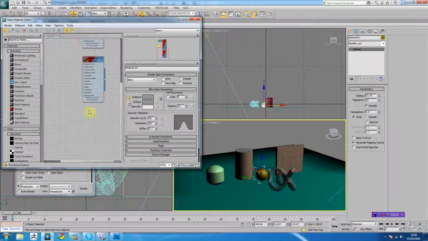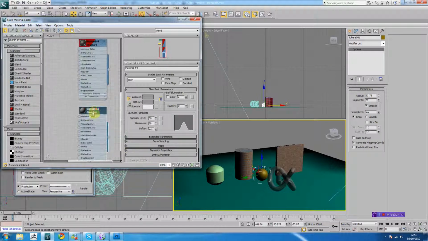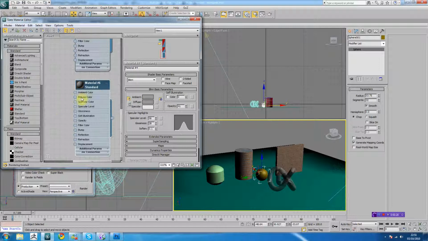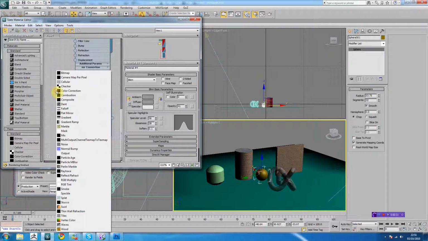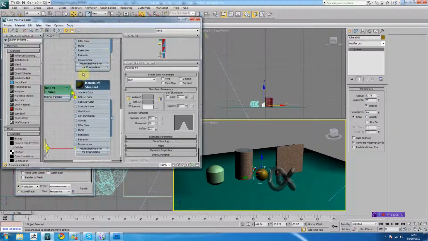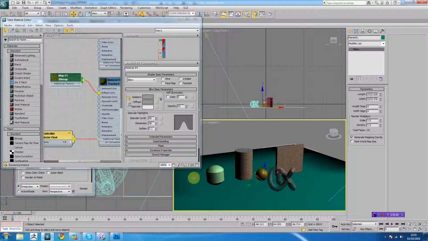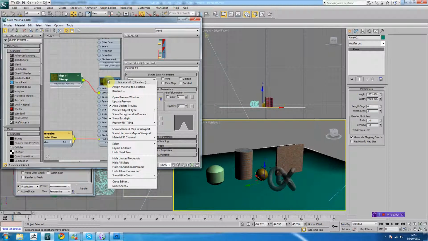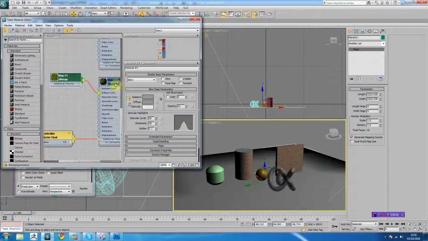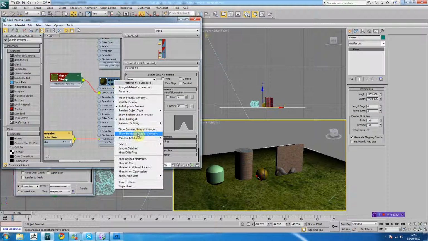So again, come to your material editor, right click, Material Standard, and again just click off the diffuse, select bitmap, and let's select grass. Then we'll select the ground plane, right click, assign material to selection, and make sure you click show standard map in viewport, or right click and get to it from there.